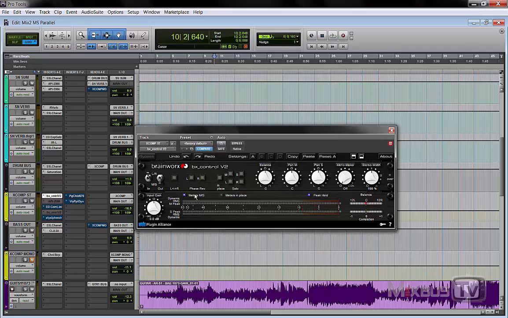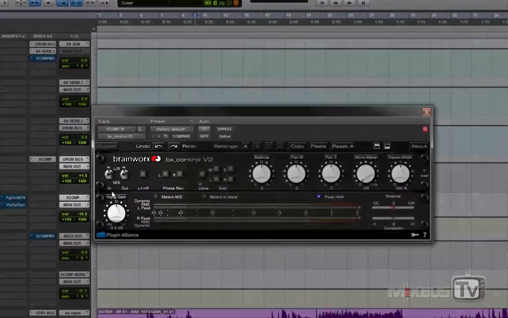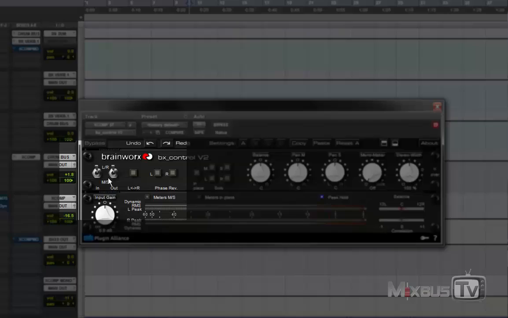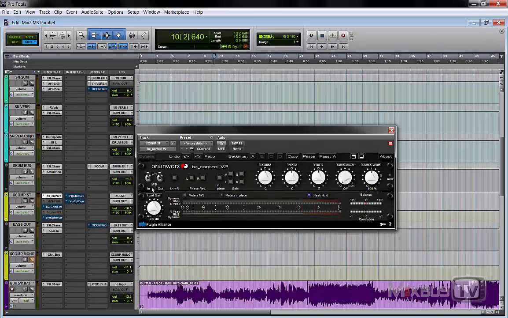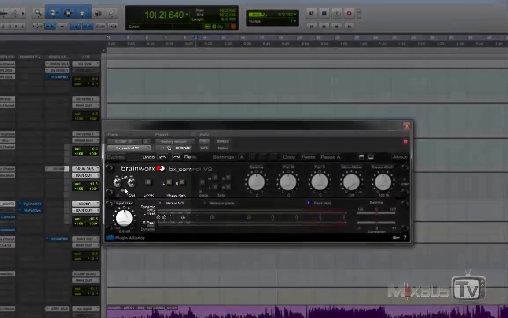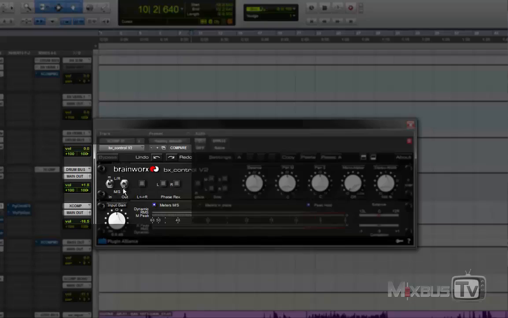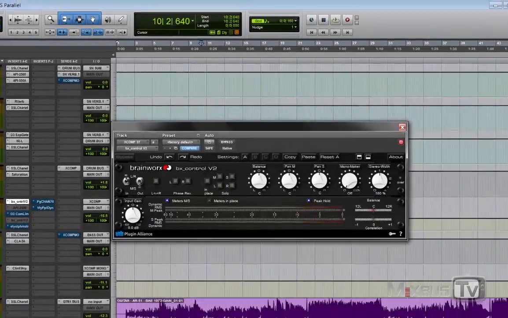The BRAINWORX has a matrix, a mid-side encoder and decoder built in. So you open one instance of the BRAINWORX, and you can see here in and out, LR, MS. So you go in LR and out MS, like this. And this is how it sounds.